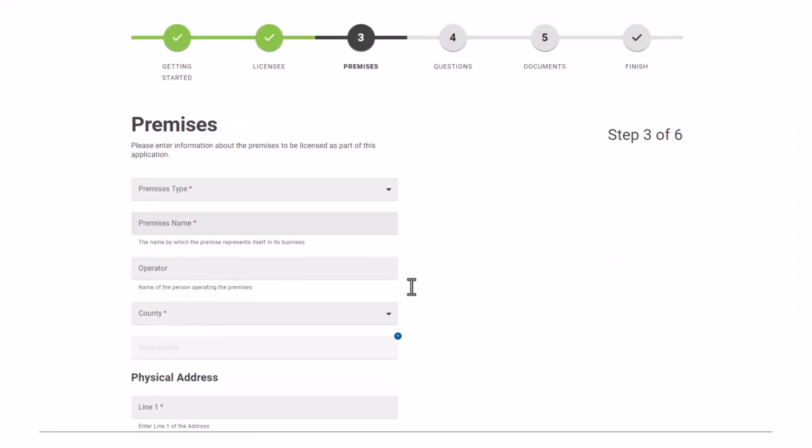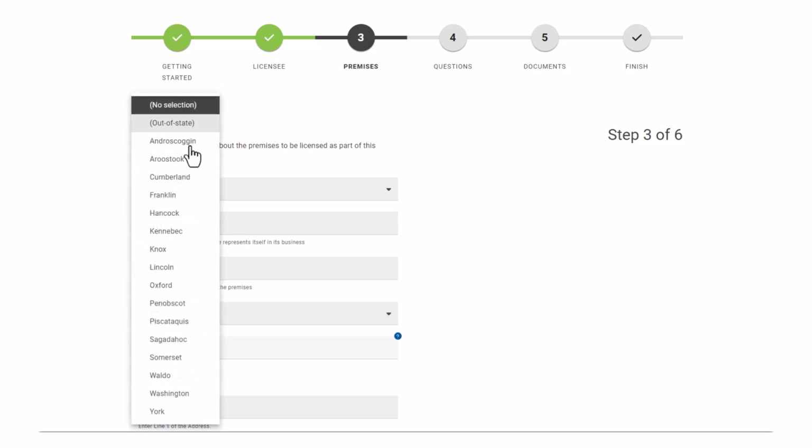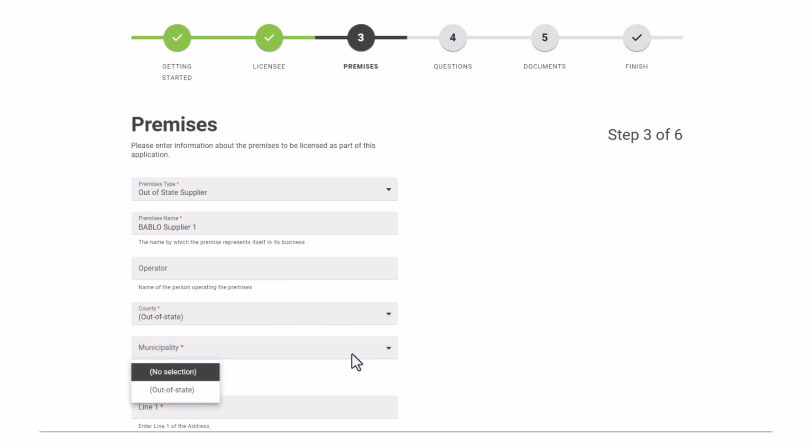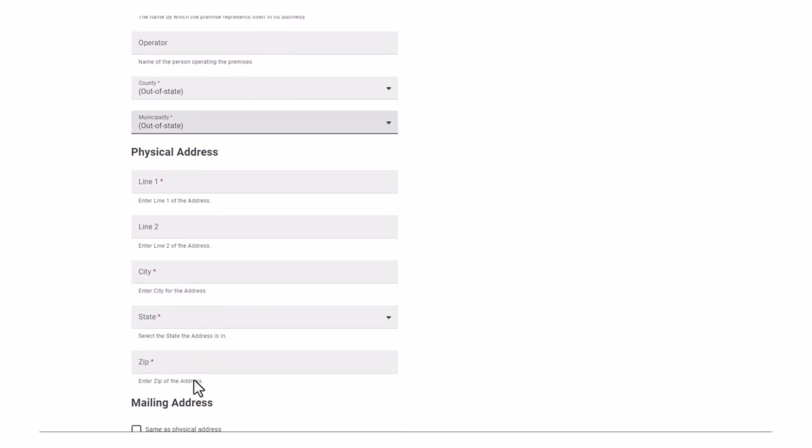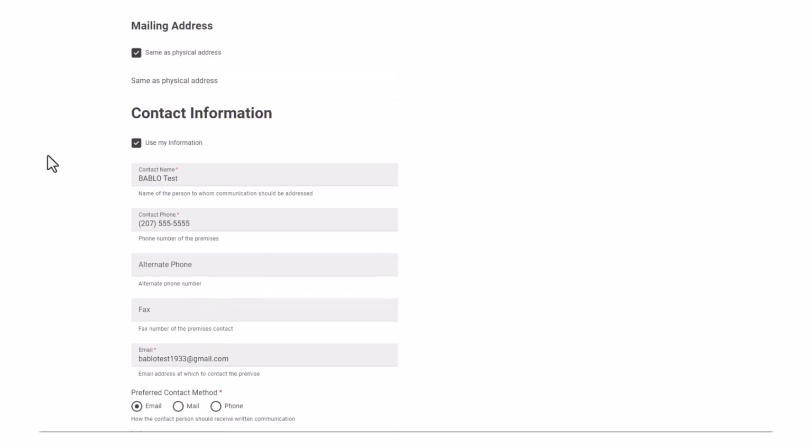On the premises page, you will go over the physical location of the licensee. For out-of-state licensees, click Out-of-State under the County and Municipality fields.